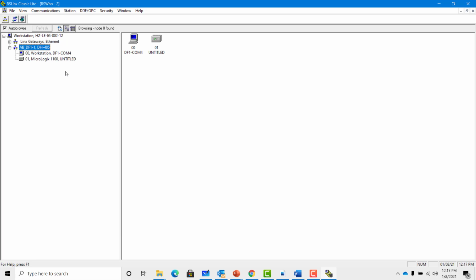I've disconnected the power from the PLC. Now you see this red X. That red X indicates that the driver's there. We have at one point established communication, but right now we don't have any kind of communication with this PLC. The PLC has to have power for you to be able to establish communication.